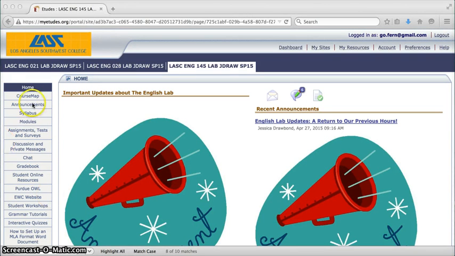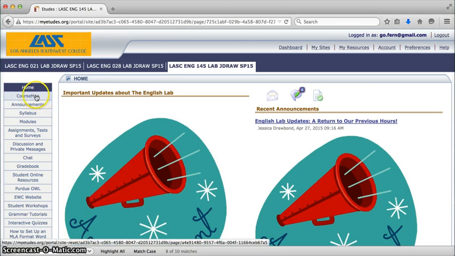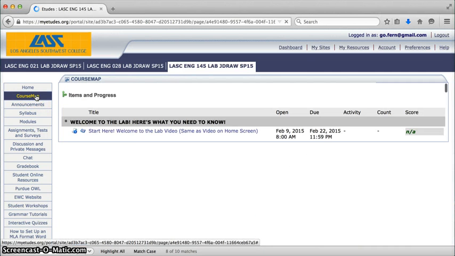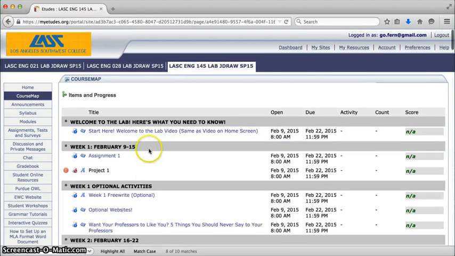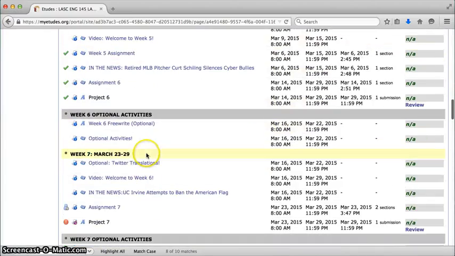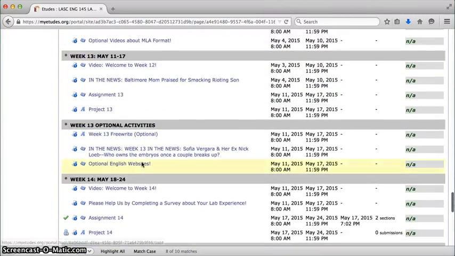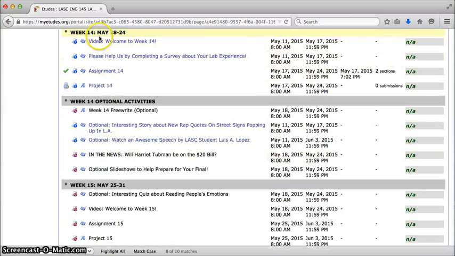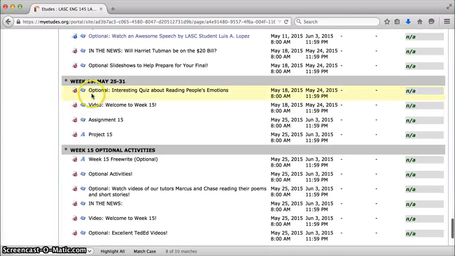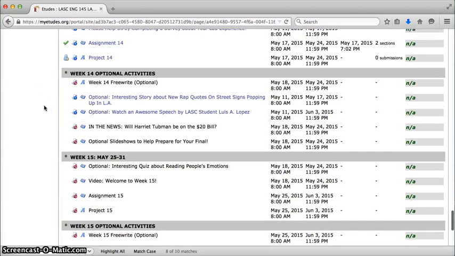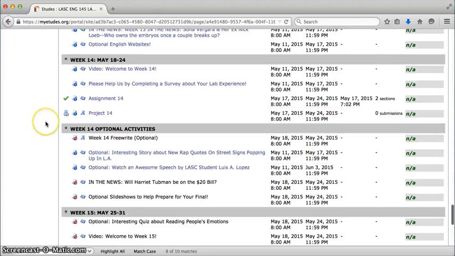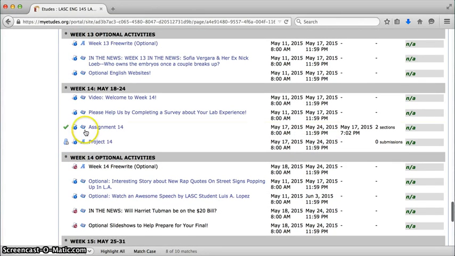Let's see what's going on this week. We're going to click on course map like always and scroll all the way down to week 14. Fortunately, this is the second to last lab assignment. So you have week 14 and then next week, week 15, and then you are done. Woohoo! Okay, so let's see what's going on this week by clicking on assignment 14.